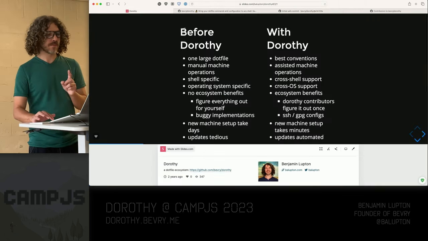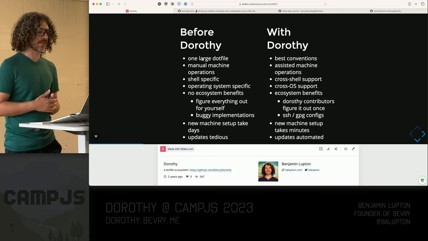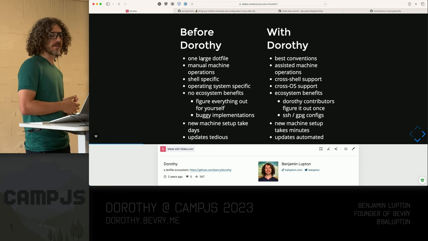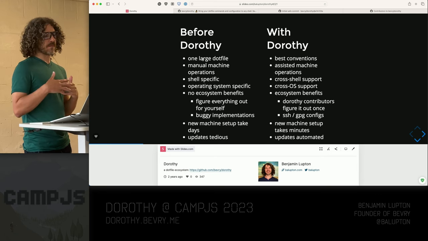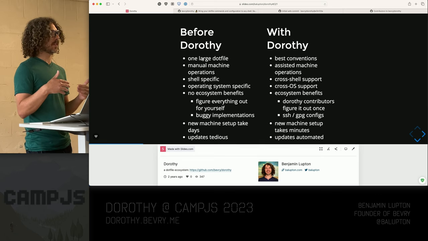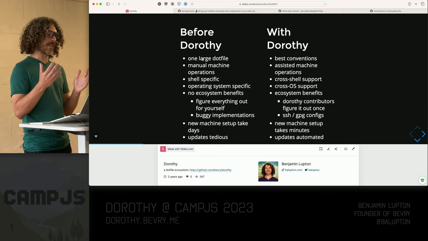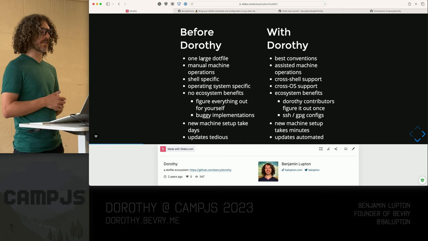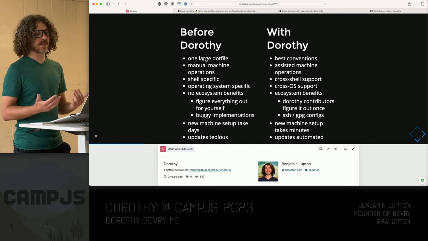But before we go into that, before Dorothy, we would have one large shell file, manual machine operations, they were shell specific, operating system specific, no ecosystem benefits. We had to figure everything out and we'd go to Stack Overflow, copy and paste it, it doesn't sync. We have to go back to Stack Overflow when something breaks again. For instance, when Apple went from Intel to Apple Silicon, so many things broke in the terminal and people were all figuring it out. And sometimes it's just buggy implementations, you might have copied some bad code. New machine setup would take days, you have to install everything, figure out everything yourself, and the updates are tedious to keep the system up to date.